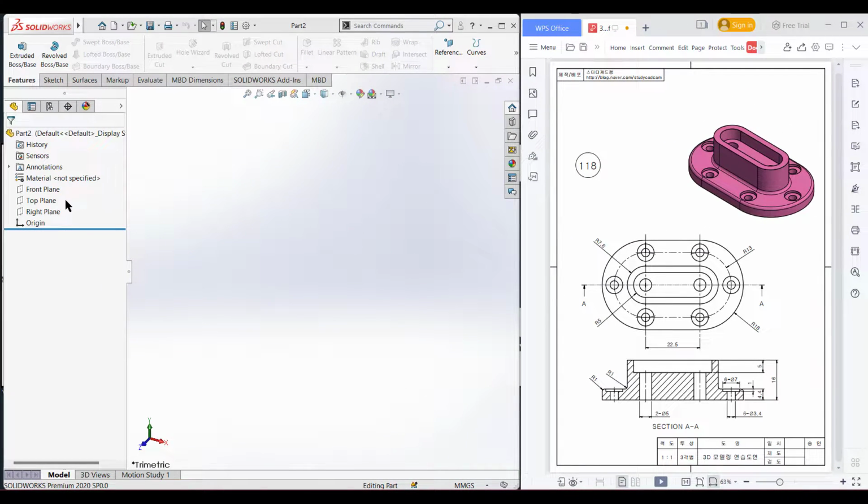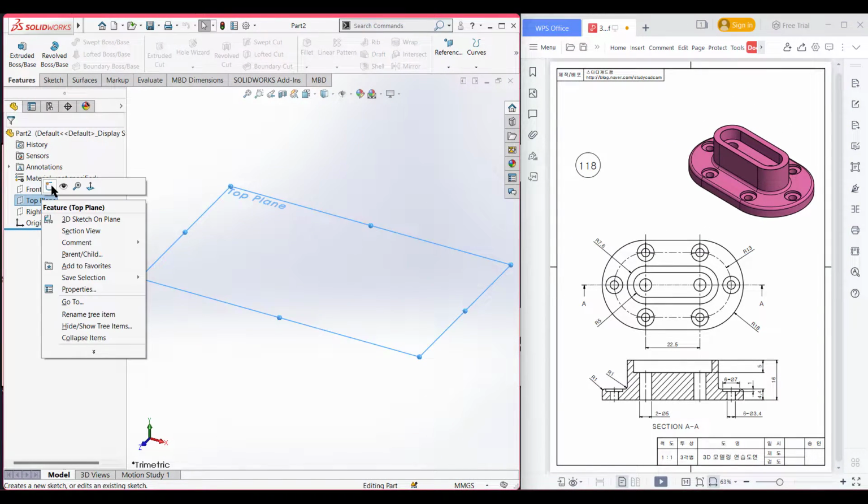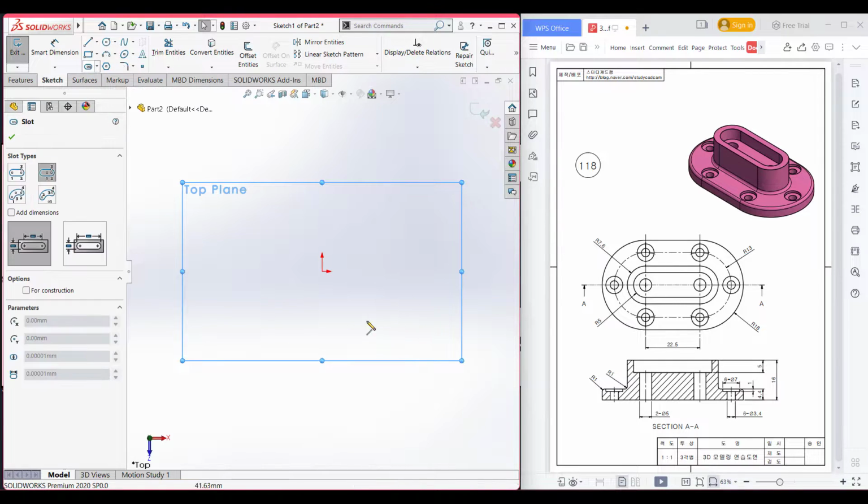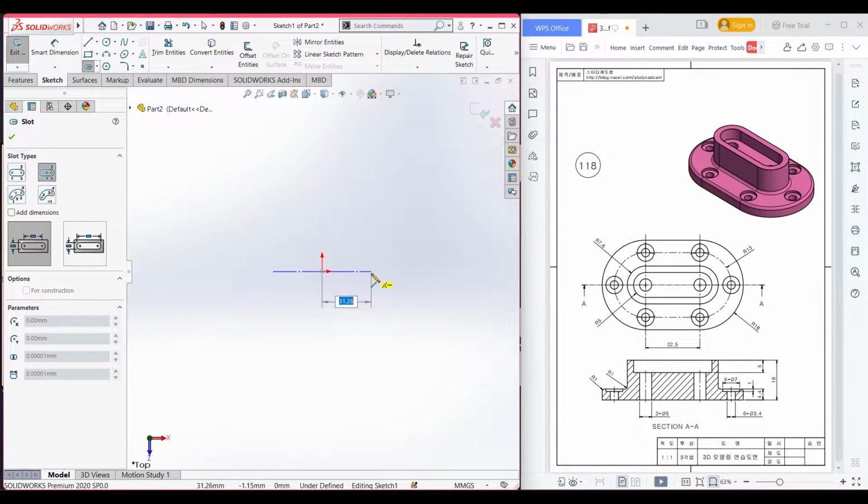So let's select the top line. Now sketch. Now select the center point slot. Now draw a slot, and this dimension will be 22.5 divided by 2 unit. After that, I'll have to give the circular path dimension. In there it was 18 unit radius, so the diameter will be 18 multiplied by 2.